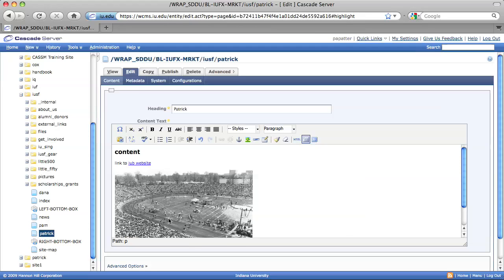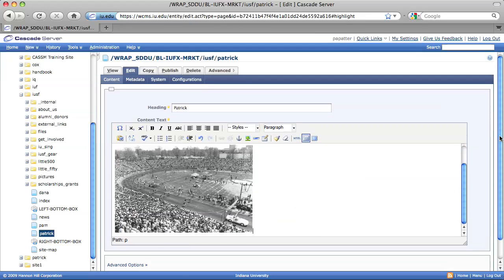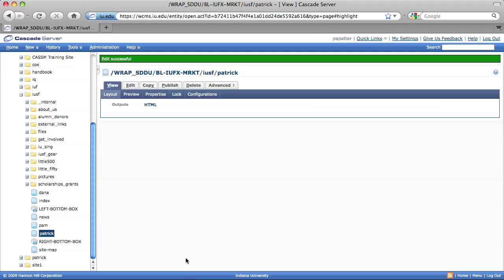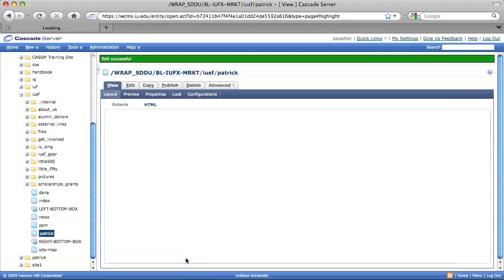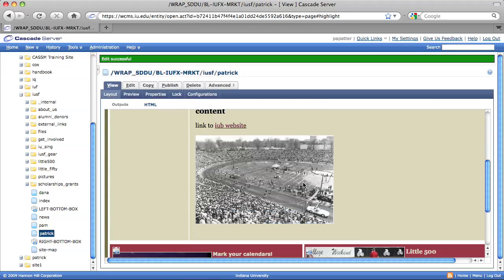And keep in mind that you can make changes to the image after you've added it to Cascade Server if you want to. As always, go ahead and select the submit button for the image to be saved. And then here you can see the image is in your web page.